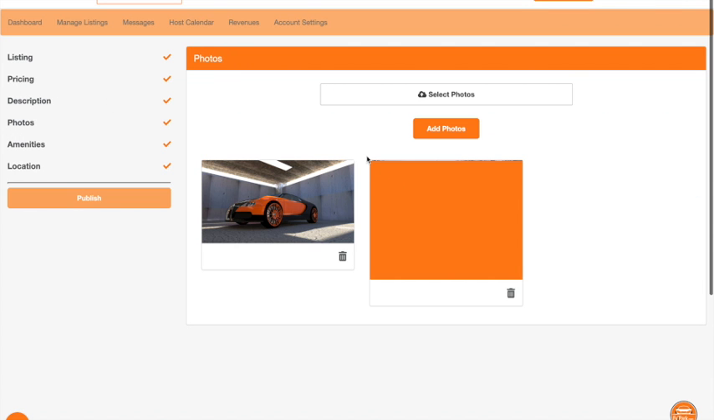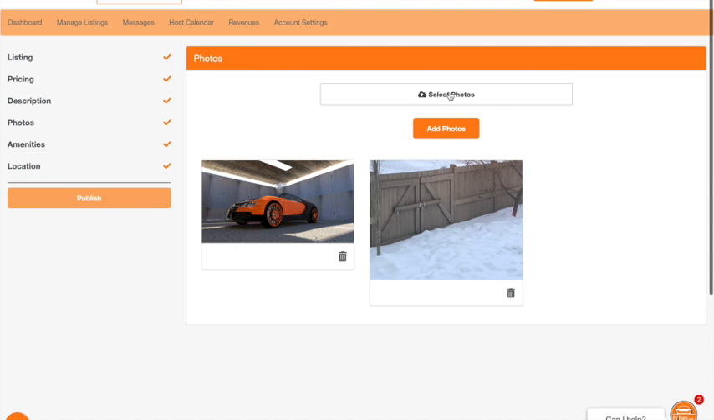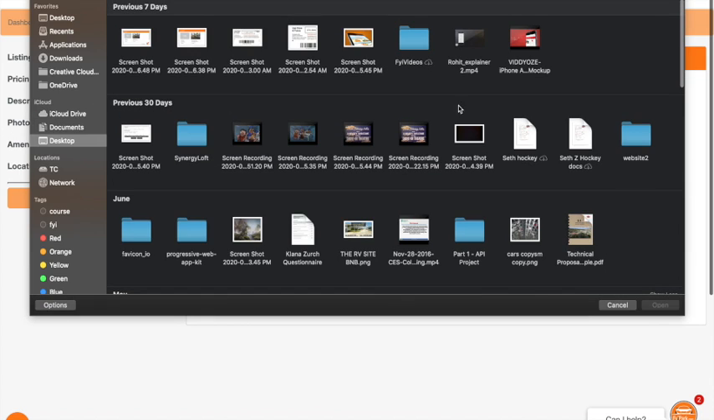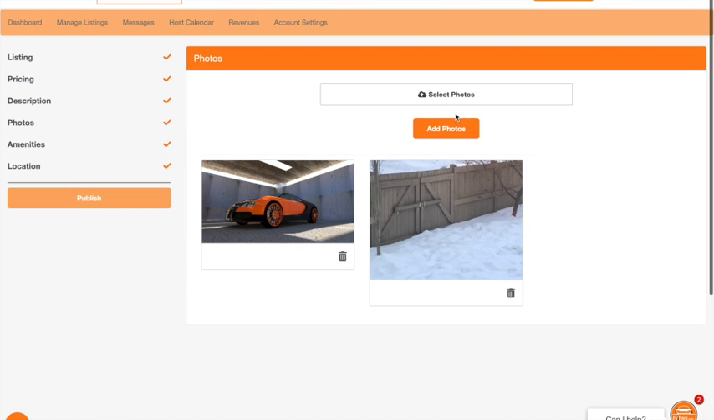Photos, kind of self-explanatory. The first thing you want to do is select your photos. Naturally a screen will come down, and you choose your photos, and it'll show up here. Once you have the photos in here, you just click Add Photos, and it'll upload your photos.